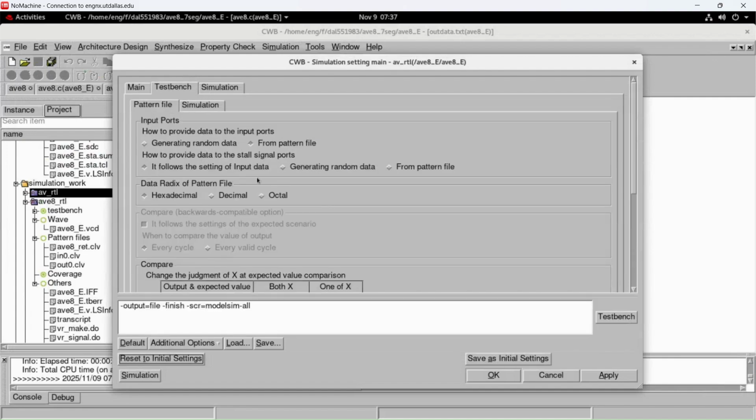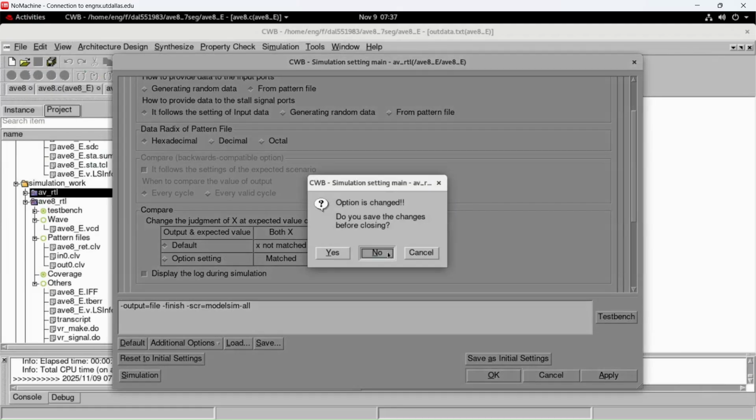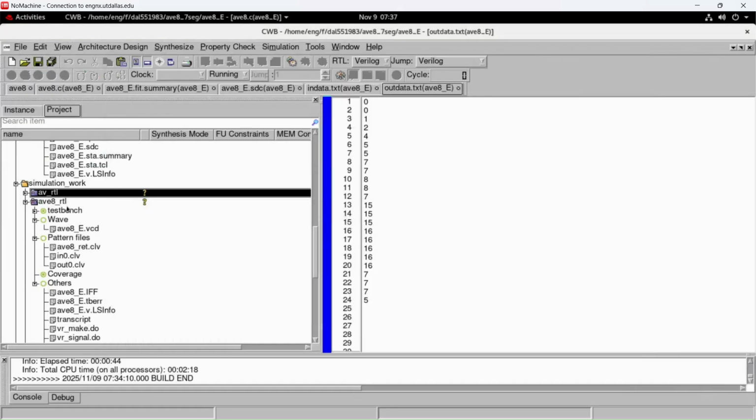You also have the option to take data from pattern files, or it can use some random data. And even the radix, you could always adjust your radix here. So those are a bunch of options.